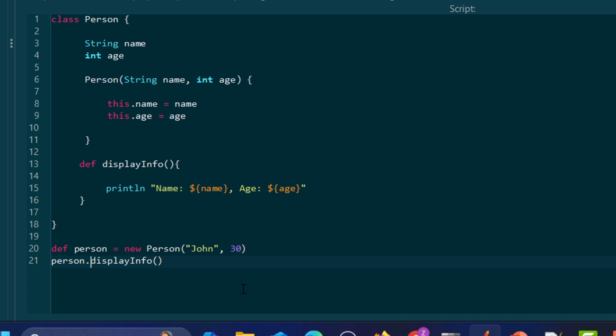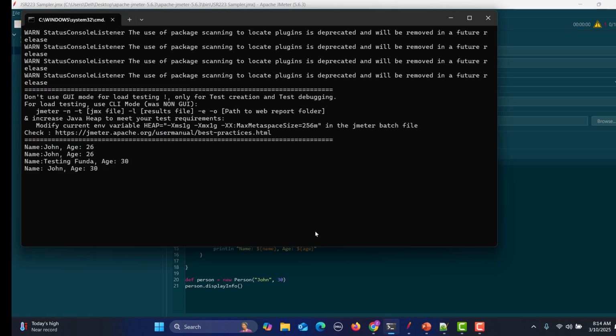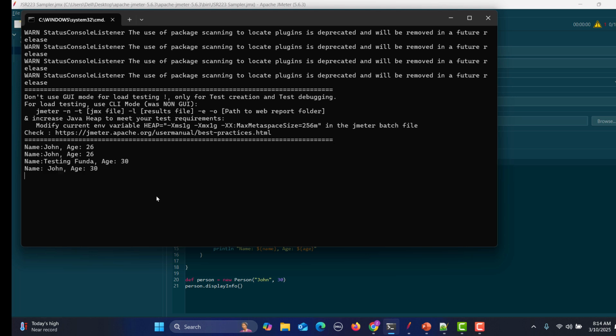When I run this one, it will print John and 30 in the console. So let's run this one, and if I go to the console, you see the name John and age 30, and this was the previous example where we didn't use a constructor.